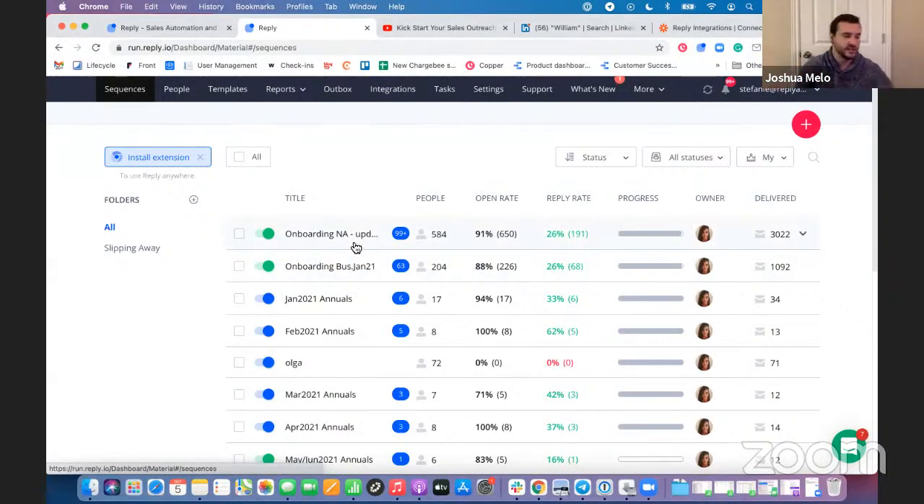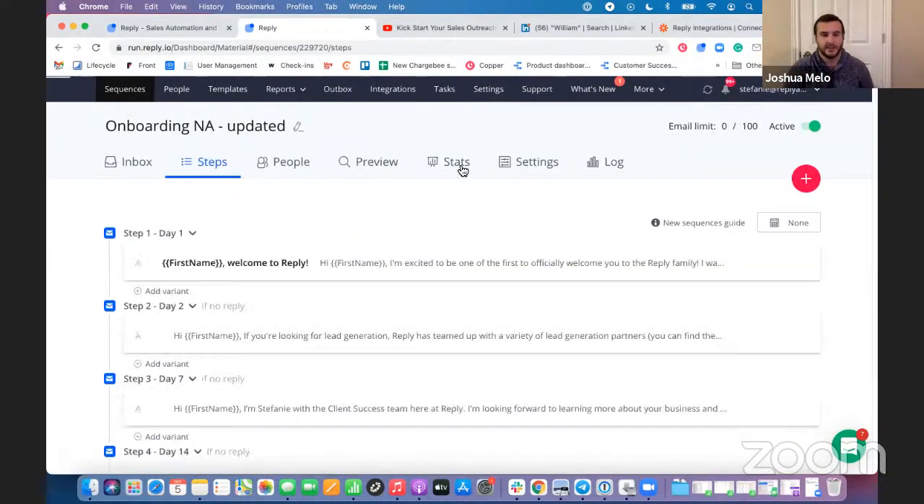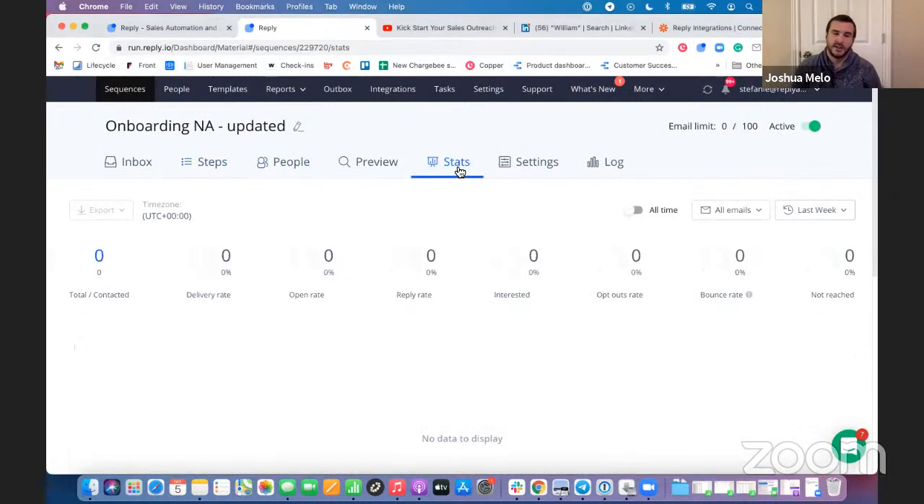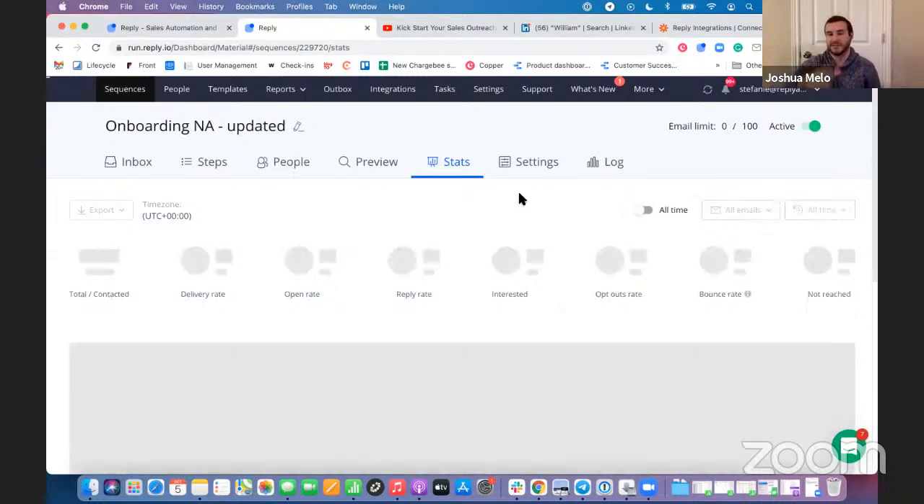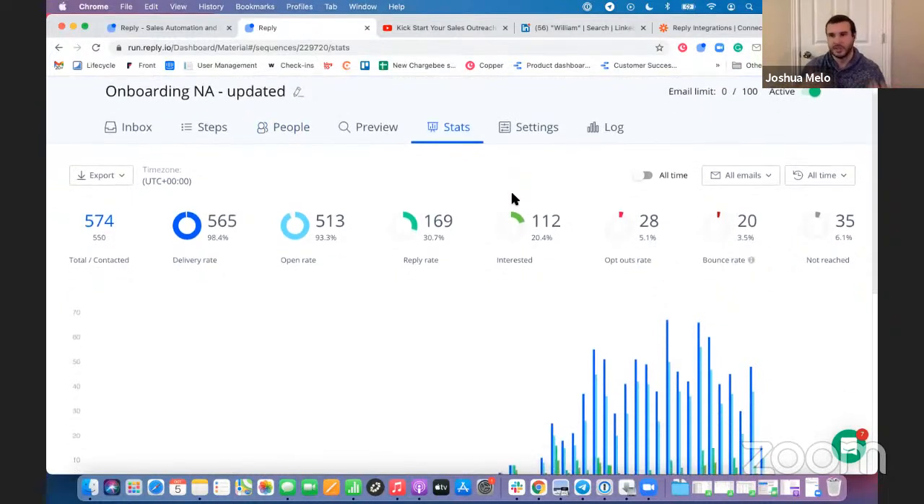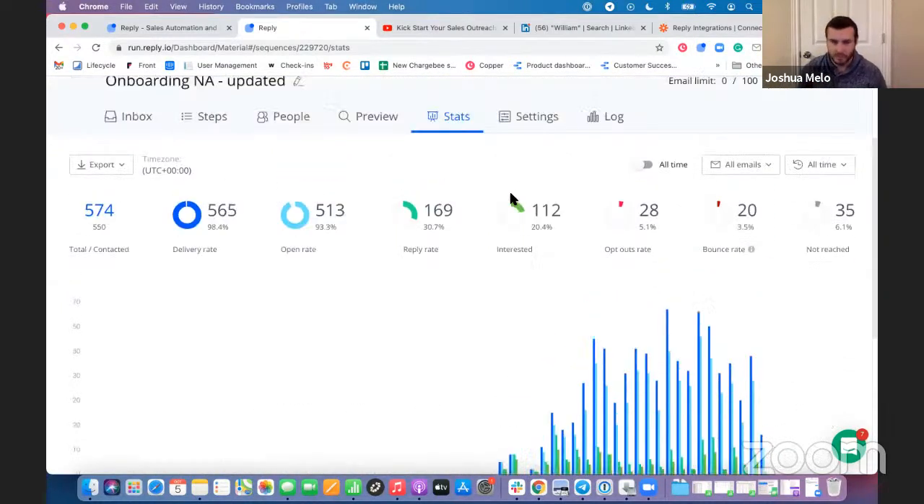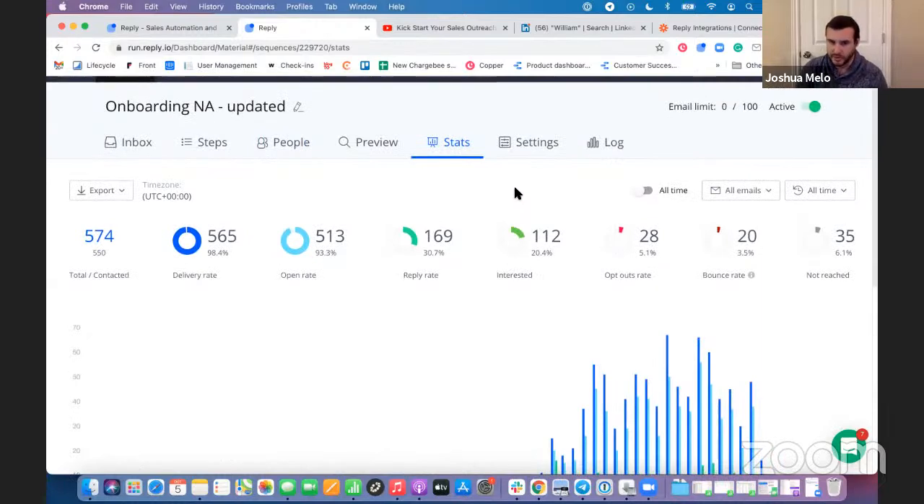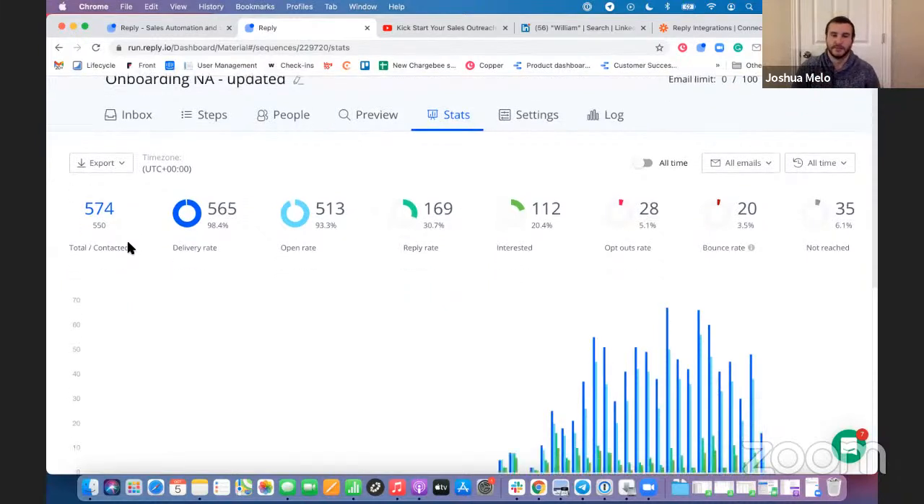And then if you click into the sequence itself and go to the stats, here it shows how many emails have gone out in the last 7 days. So if you see that nothing is showing up initially, that's just because maybe the sequence is completed, it's currently paused, whatever the case is. There are a number of different options there. If you set the sequence to all time, you will get a better understanding of how many people have been sent, when those emails have been sent, and how they've interacted with your individual emails.